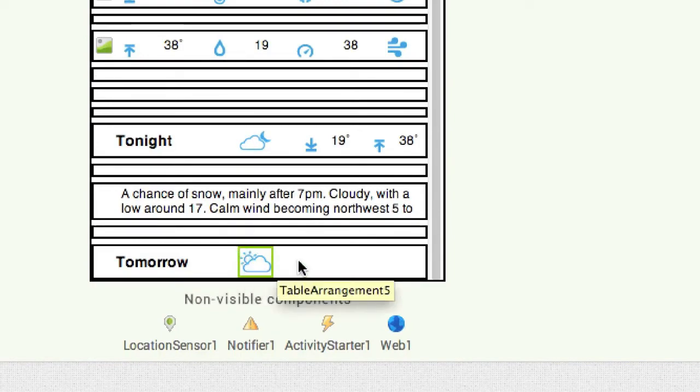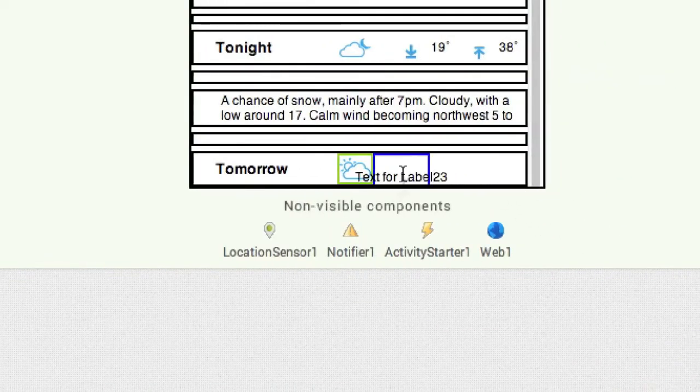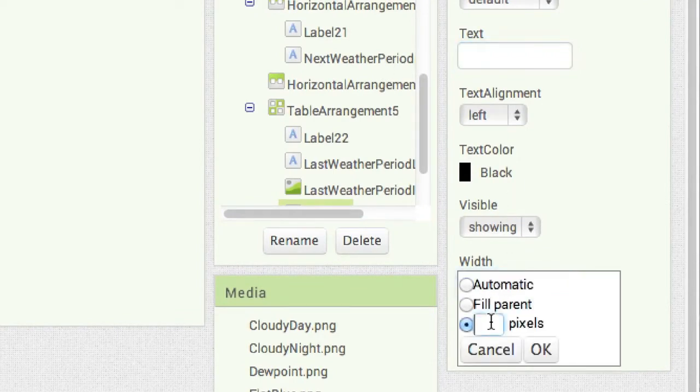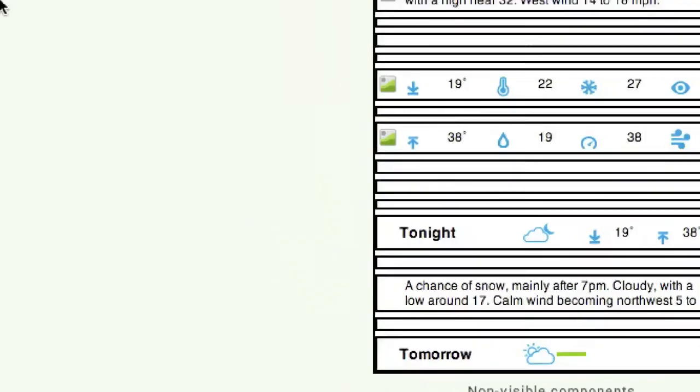Now I'm going to have to put another label in here to put a space inside of there. Grab label, drag it over here, drop it right there. Back over here, come up there and delete the text inside of it. And the width for this label is going to be 24 pixels. Click OK. That's all I need to do. Then I need to get the low image that's right there.